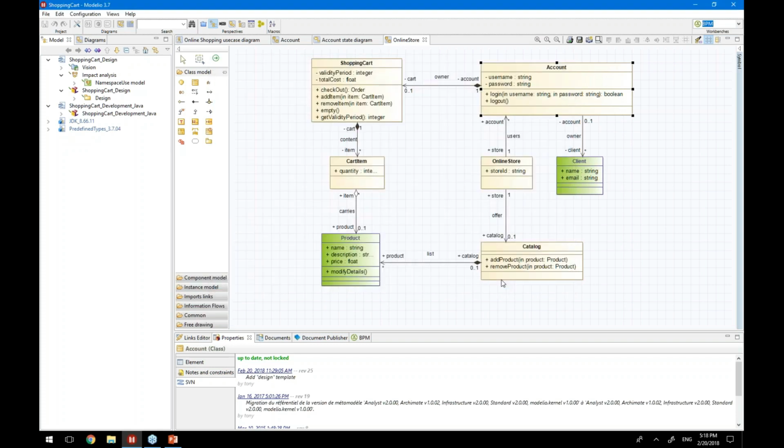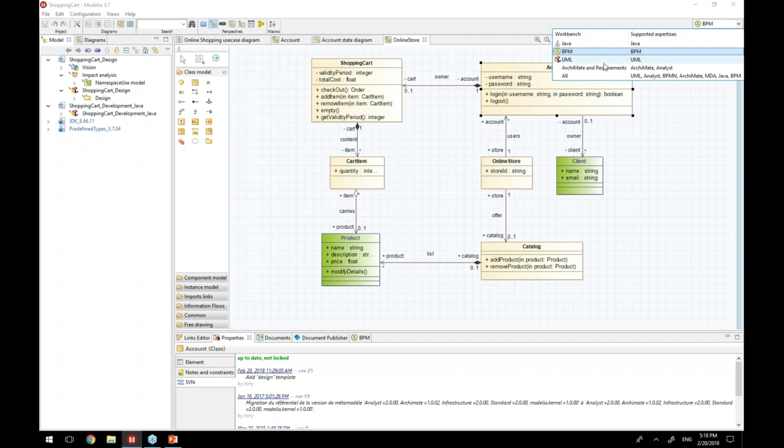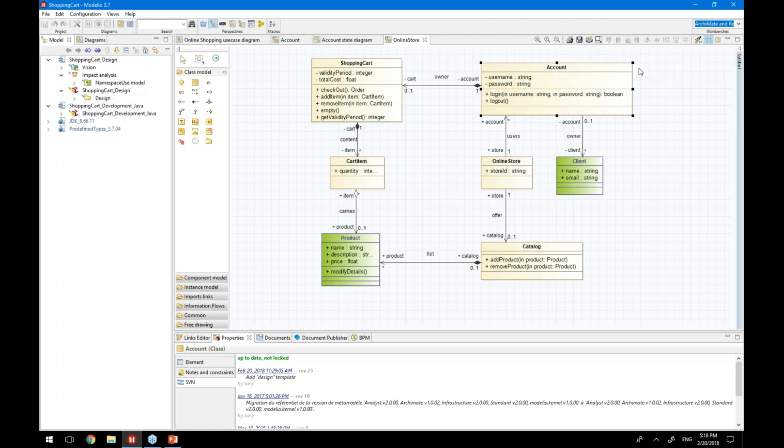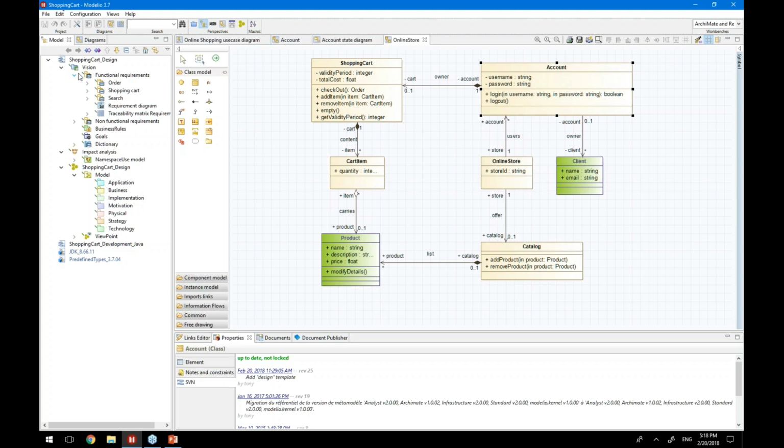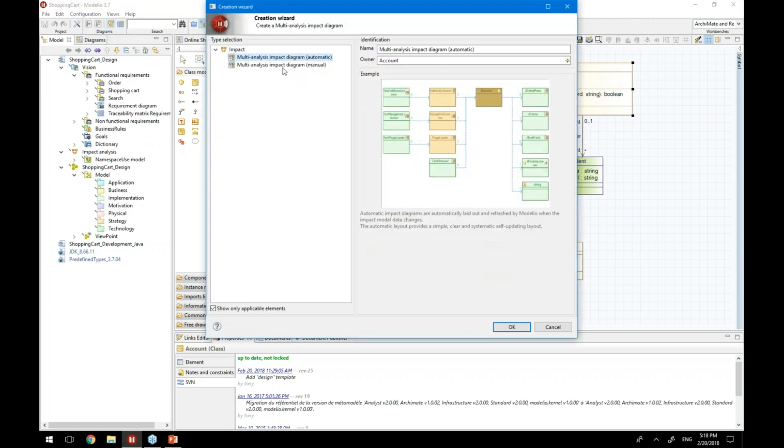Now I validate the new workbench, and in the upper right-hand corner, you can see that I can choose the Archimate and requirements workbench. When I select it, you can see that the Model Explorer is refreshed and only shows the Archimate and requirements models. The toolbar is also refreshed, and it now shows the Archimate diagram creation icons.